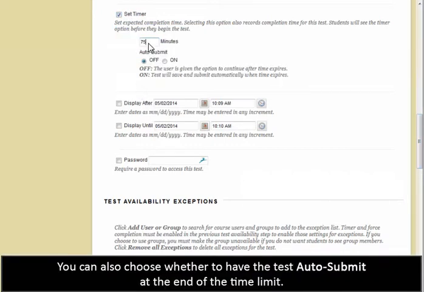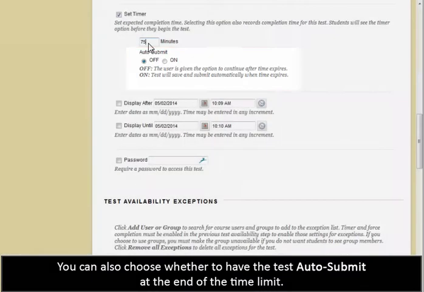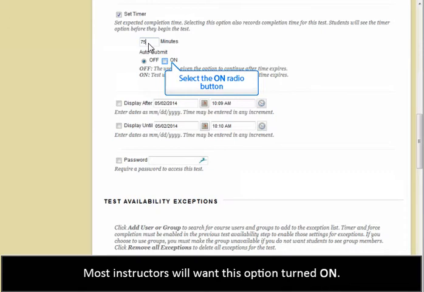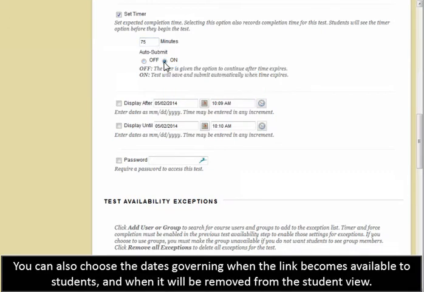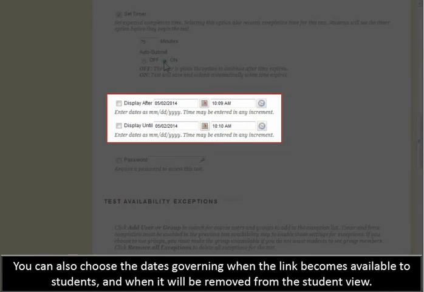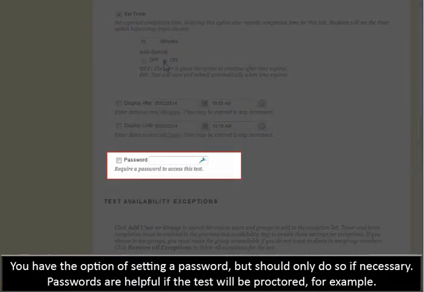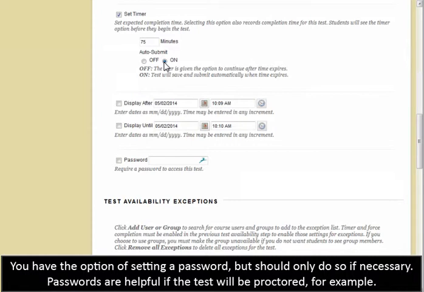You can also choose whether to have the test auto-submit at the end of the time limit. Most instructors will want this option turned on. You can also choose the dates governing when the link becomes available to students and when it will be removed from the student view. You have the option of setting a password, but should only do so if necessary. Passwords are helpful if the test will be proctored, for example.